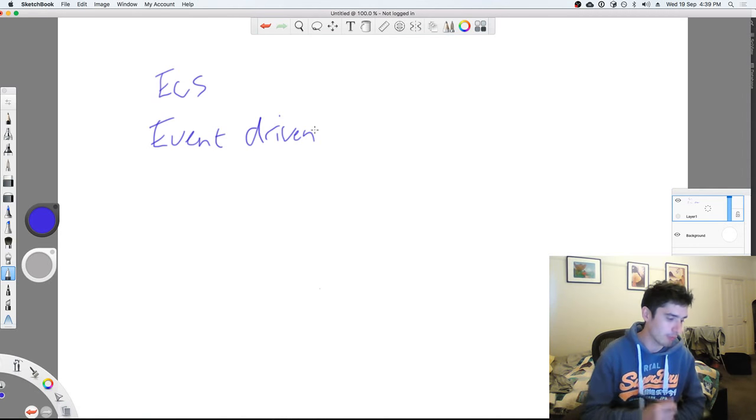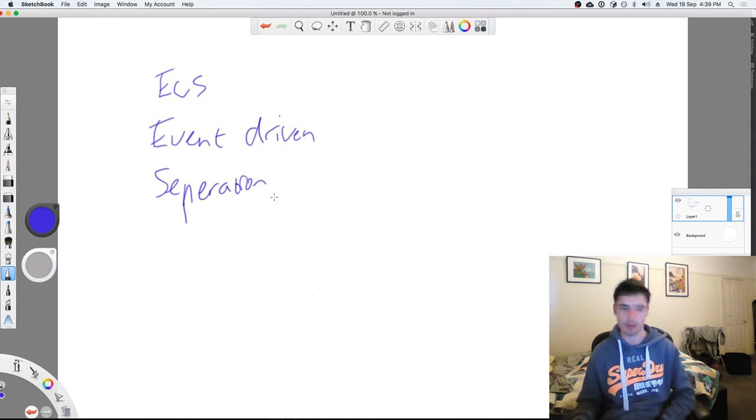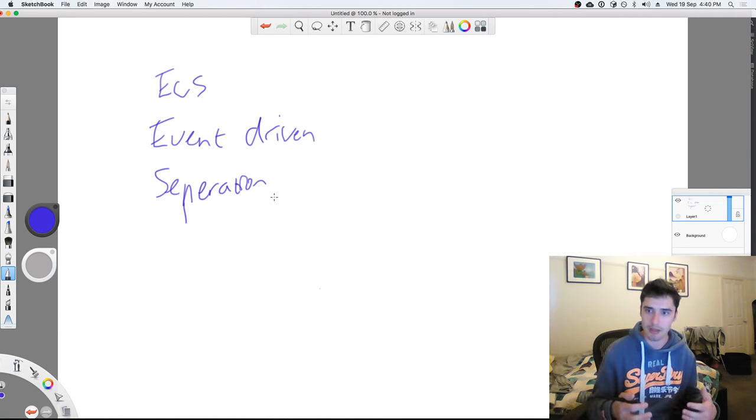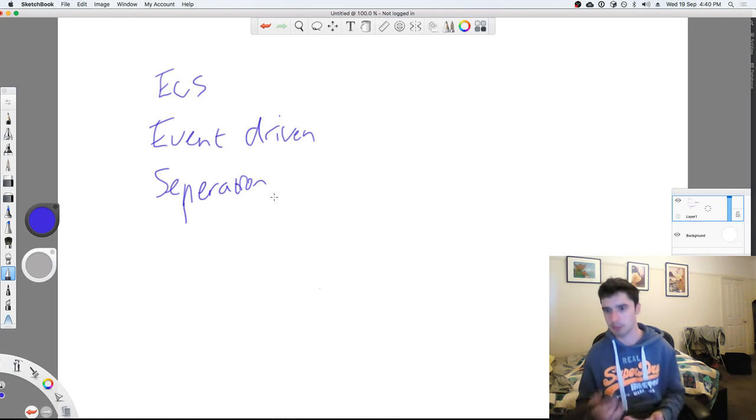I want to do a separation of concerns, a separation between rendering and data. So ideally, I want to be able to plug any front end into this. I think it's going to be an ASCII front end.